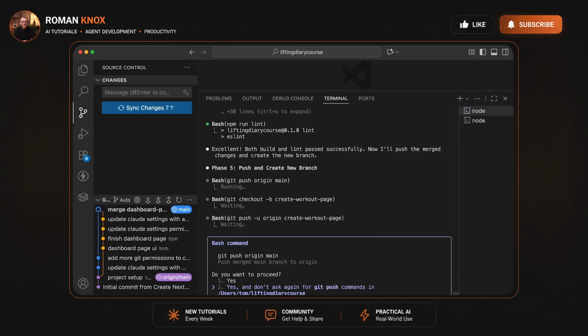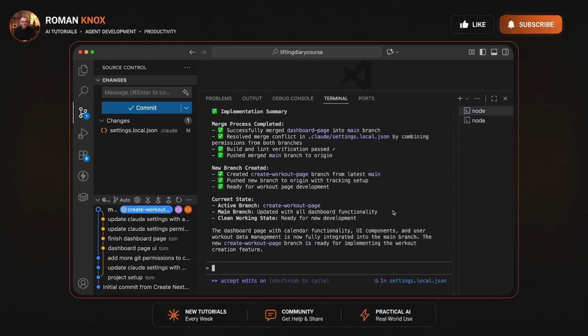And now Claude Code wants to create this new branch called create workout page. So again, when I select this second option here, I'm going to always allow the git push command to be run within Claude Code, which means our settings.local.json file will be updated again. So I'm going to select the second option again. And perfect, Claude Code has finished executing its plan. And judging by the implementation summary here, it looks like everything succeeded.